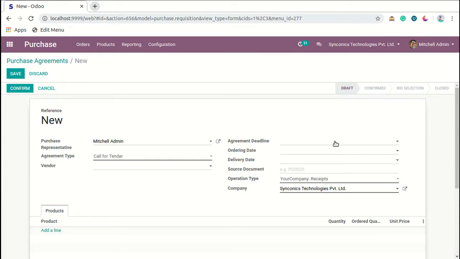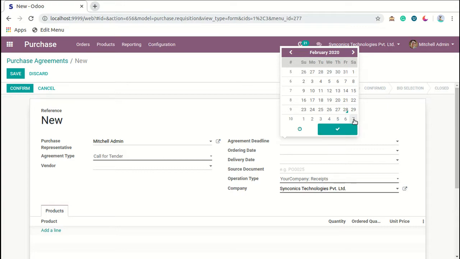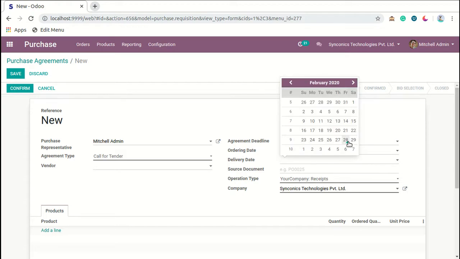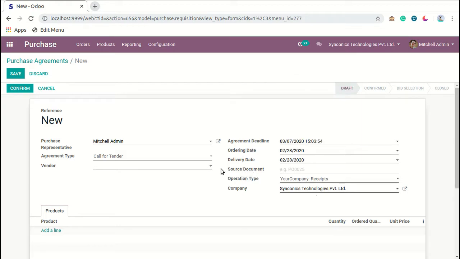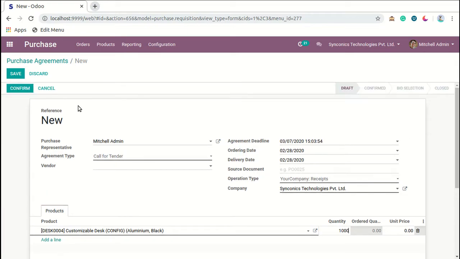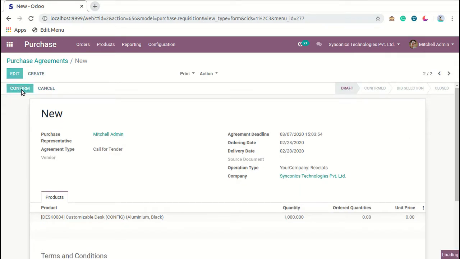Okay, and we will make one tender. So agreement deadline will be 7th of March, ordering date is 28, delivery date will be also 28, and here you can also provide source document, right? Here you can provide different operation types, and here for multi-company scenario you can also provide your company information. All right, so we'll select one product here. So basically I am defining this tender for 1000 quantity, and you can also set particular unit price also, right? Now here I will save this and confirm.